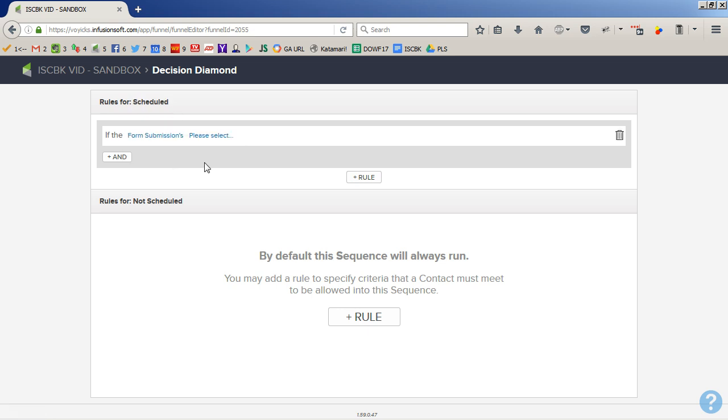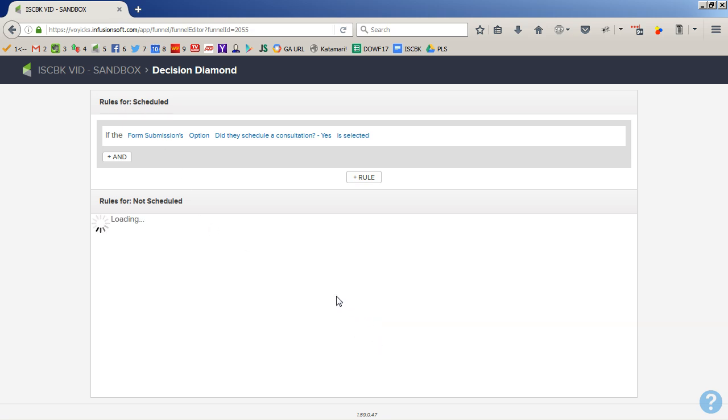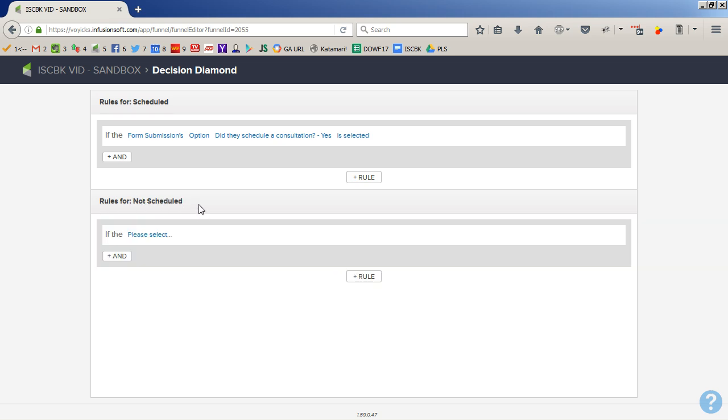So if the form submission's option of did they schedule a consultation? Yes, which is one of the radio button options. If that is selected, then they're going to go into scheduled. We're going to set up a rule for the not scheduled sequence that's the exact opposite. If the form submission option of did they schedule a consultation? No is selected.